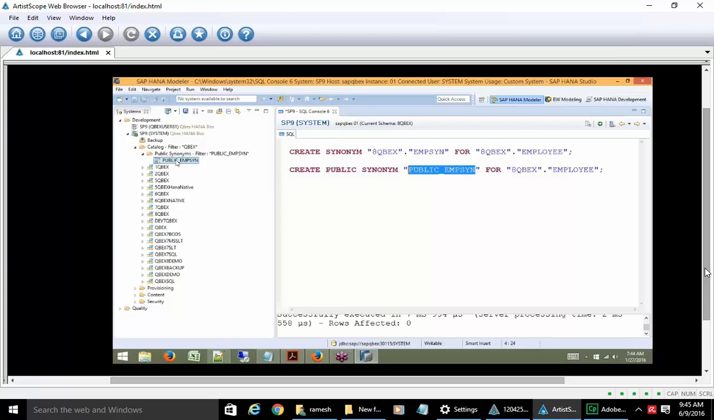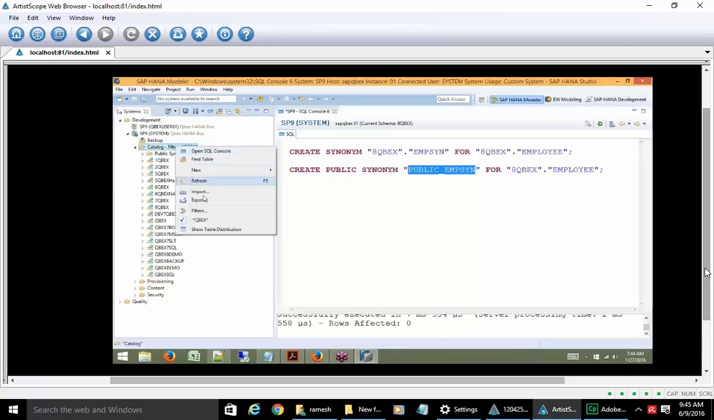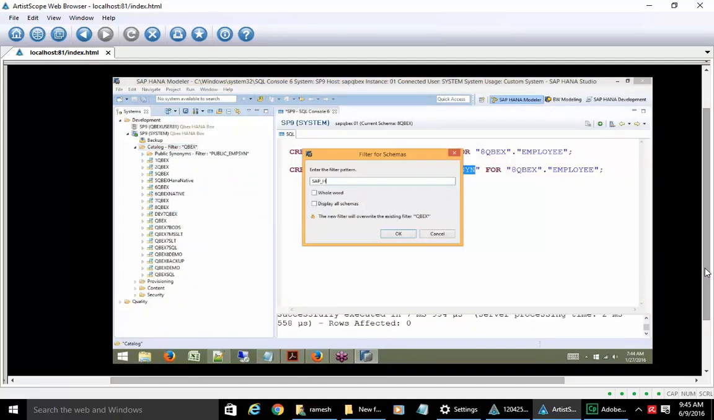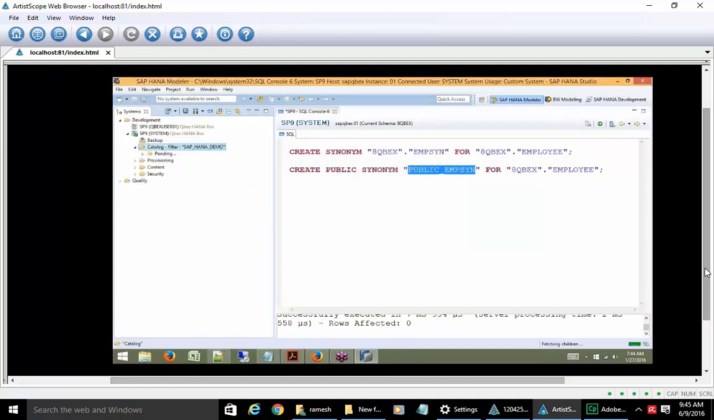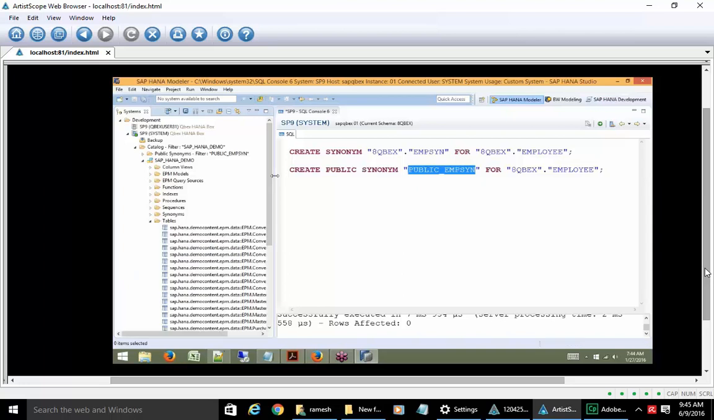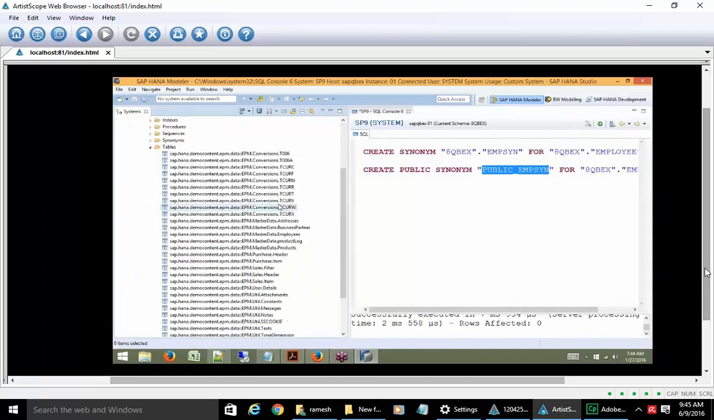So let me show the example I did. I have got a schema called SAP_HANA_DEMO. In that I've got lots of tables. I also have tables relevant for currency conversion. Look at these tables. What is the table name? sap.hana.democontent.epm.data::epm.conversions.tcur. That is my complete table name. But the standard function of my HANA database, which is supposed to do the currency conversion, would expect to see the table with the standard naming as well. It would search for the table with the name TCUR.